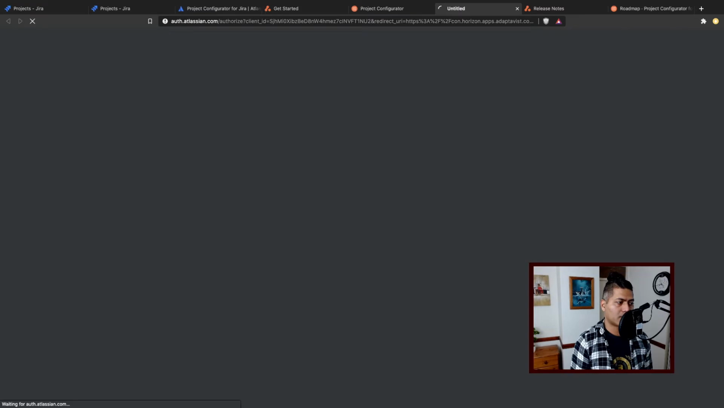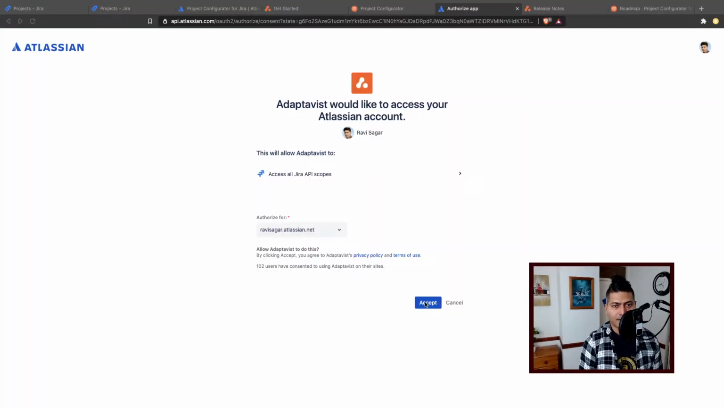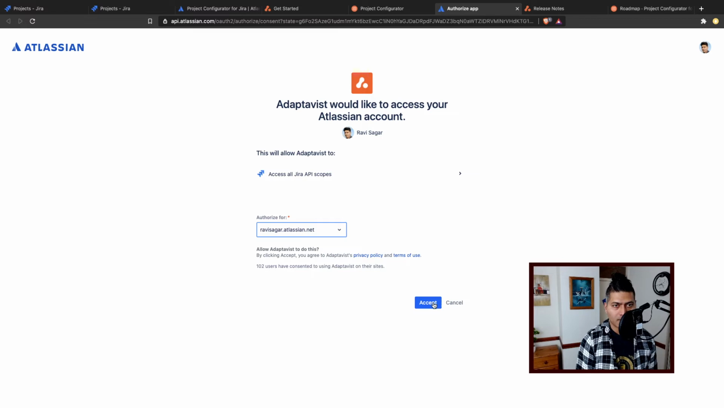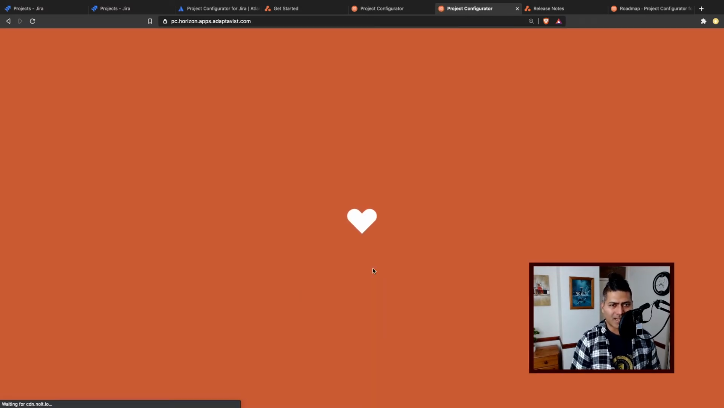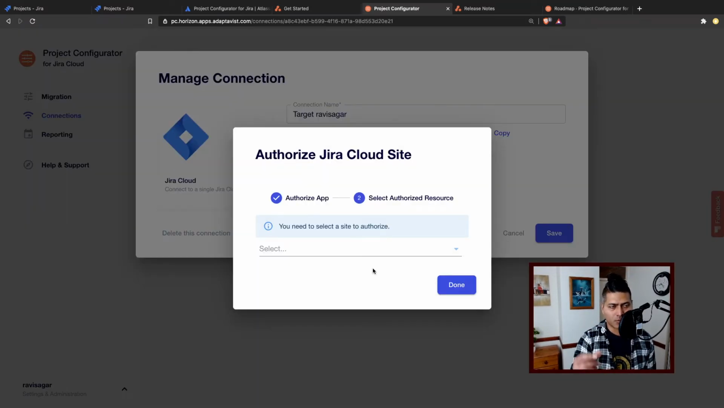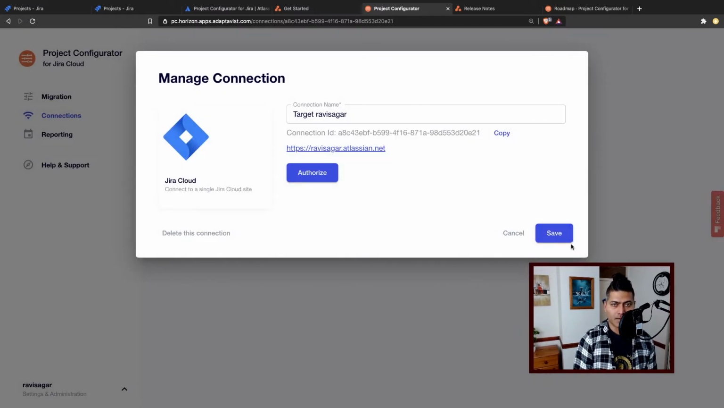So I will click on authorize, and I will select my target site, which is called ravisagar.atlassian.net, and I will click on the accept button to give them permission to access this site, which I believe is mandatory. I quite like this intermediate thing that appears. So you can select the target instance, which is ravisagar.atlassian.net, and click on done and save.